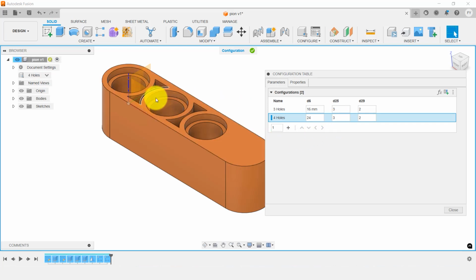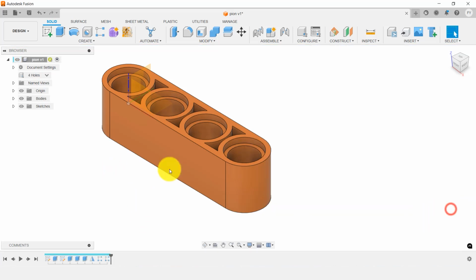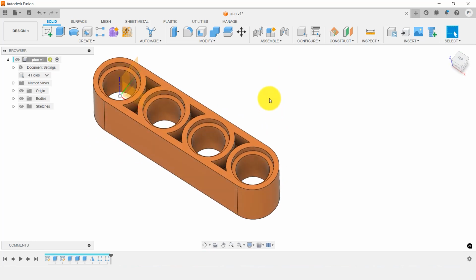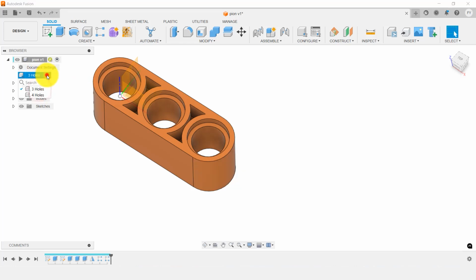Next, I need to duplicate my holes. To do this, I'll duplicate it here and set it to 4 holes since that's what I want. And I'll duplicate the number of empty spaces between the holes. I'll set it to 3. I confirm and I exit the configuration tool. My features are no longer blue, and I can see that my part is now set for a 4-hole configuration. I can easily switch between configurations using this menu at the top here. If I click, I can select 3 holes or 4 holes.